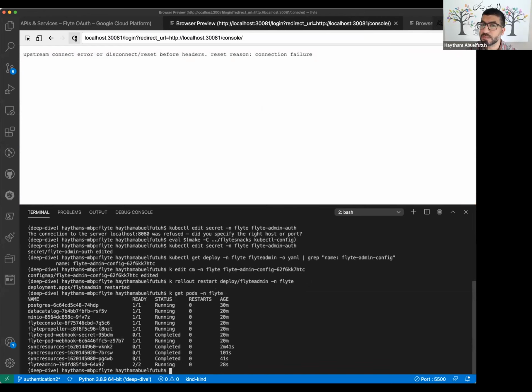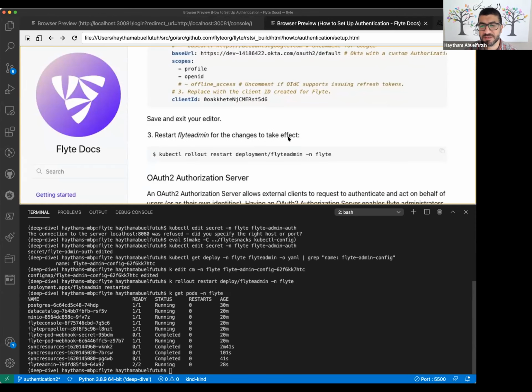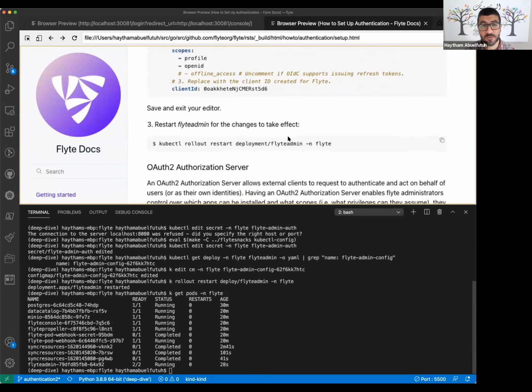Looks like it's running, and it redirected me to login, but I am unable to access that. Okay, I will look into that. That's what makes a live demo, right? I will look into that afterwards. But yeah, that should be all you need to just do OpenID Connect.